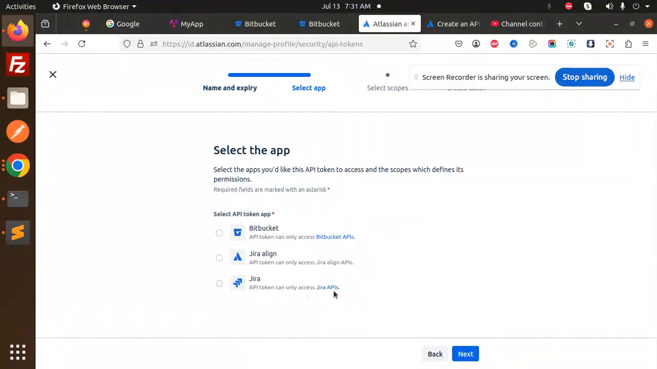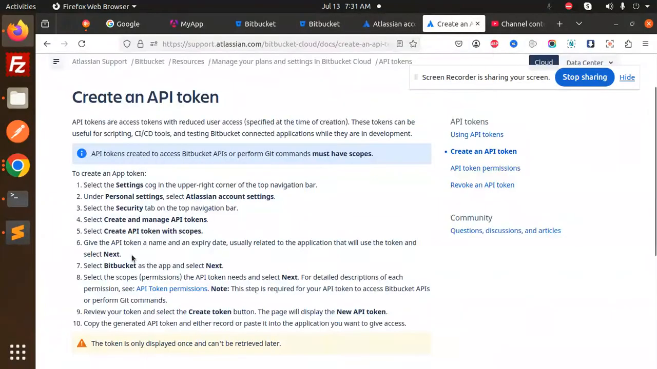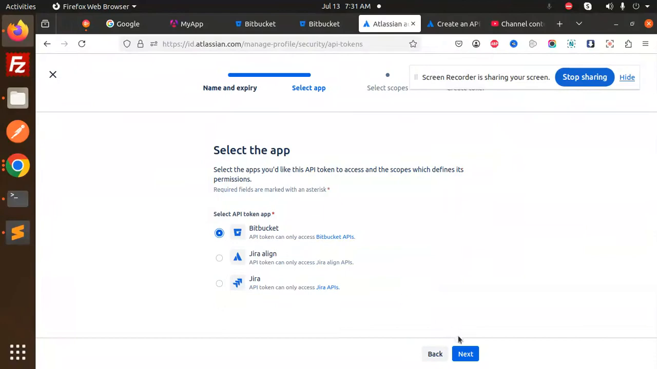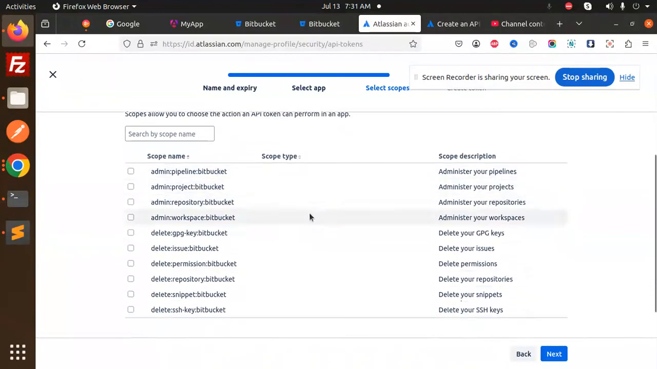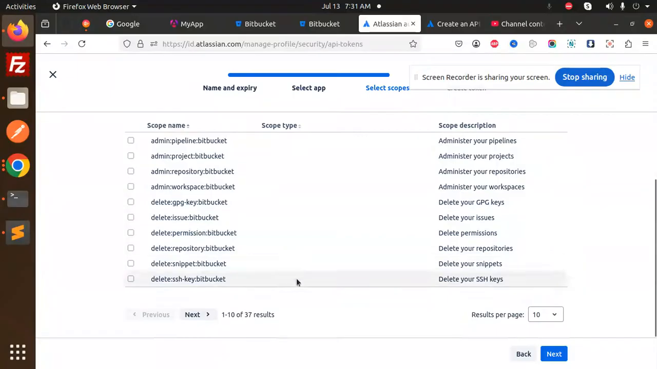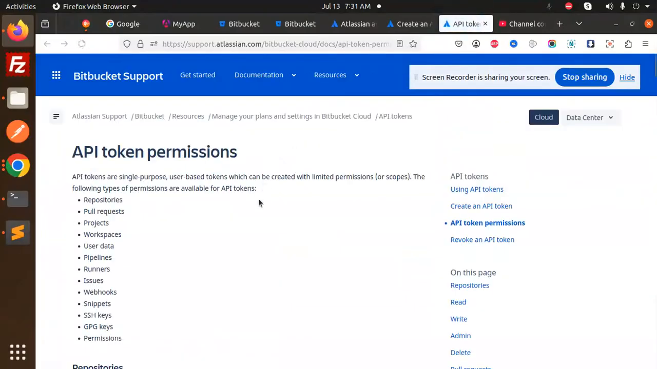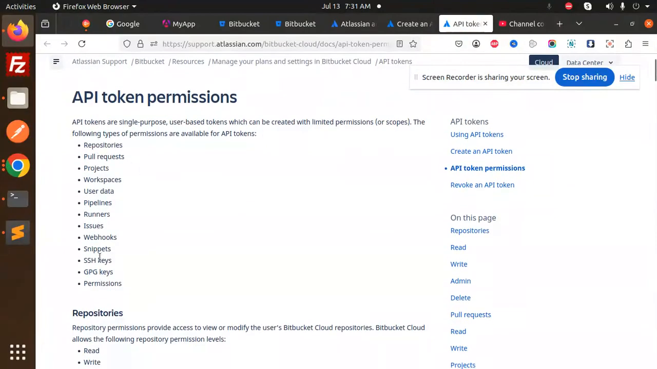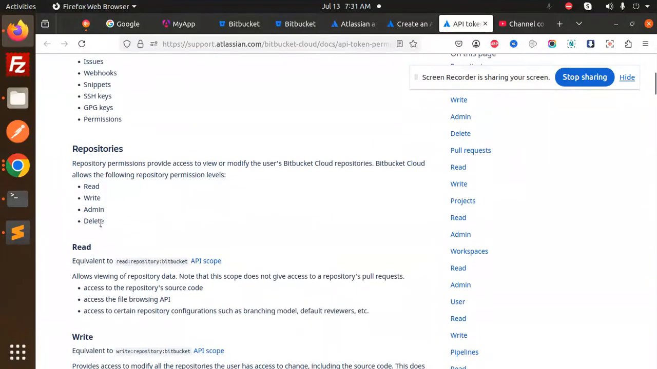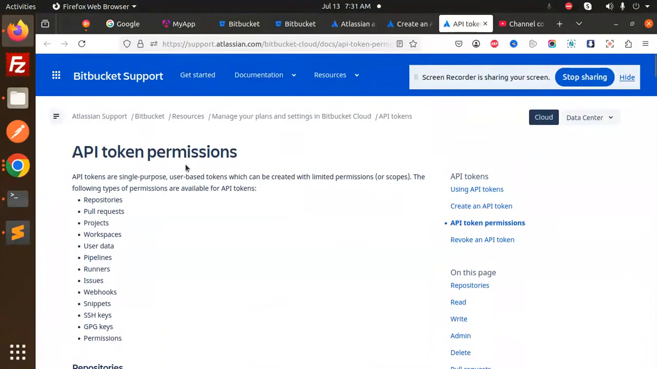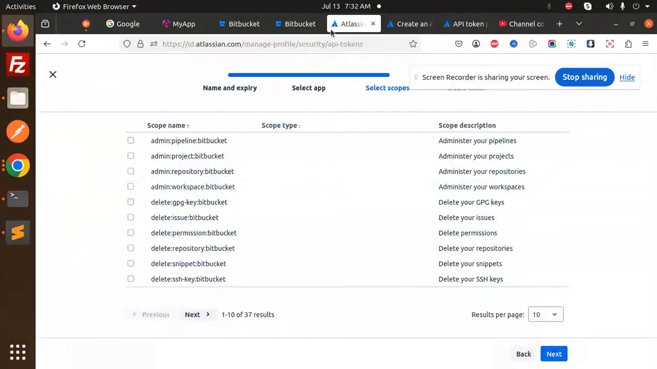The API token can access Jira APIs and Bitbucket. Select the Bitbucket, go to the next and select the scopes. The API token needs these details, so we have to go with the API token permissions. For pull requests and repositories we need read, write and everything. Make sure you go with it like this.